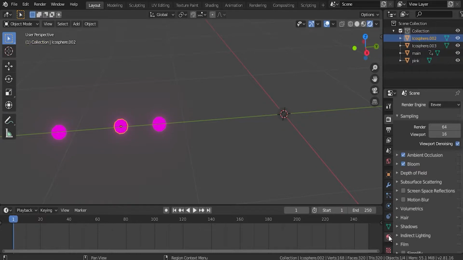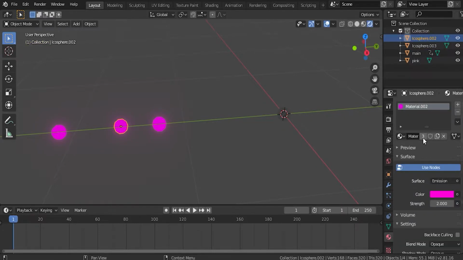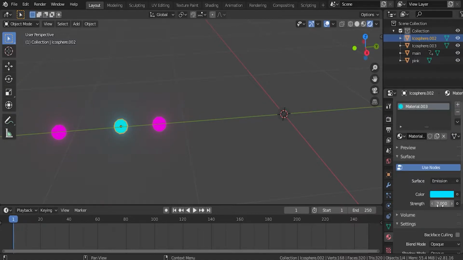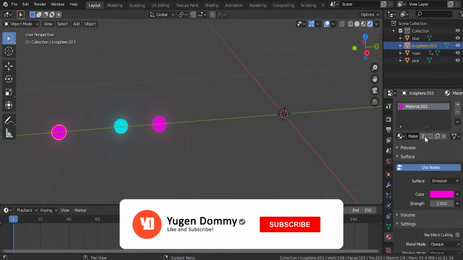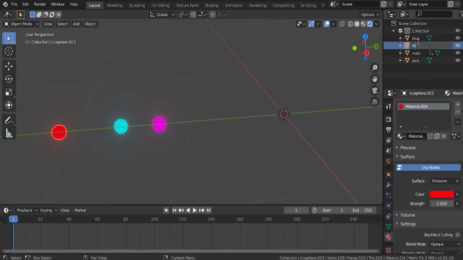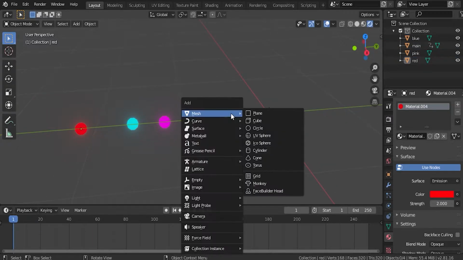And for this second one, let's come down to our material settings. I'll clear the material for that and add in a different color. This time I'll do like this blue color. And I'll name this one blue. And for right now, do one more, clear the material over here, and I'll change it to like a red and name this red.